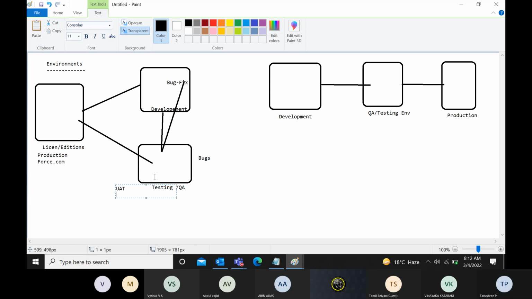Everyone clear? So how many environments are available here in Salesforce? Production environment, first one. Development environment. Testing environment. Production environment, development environment, testing environment.